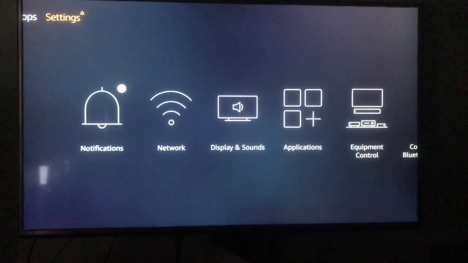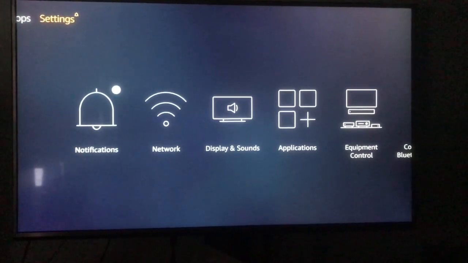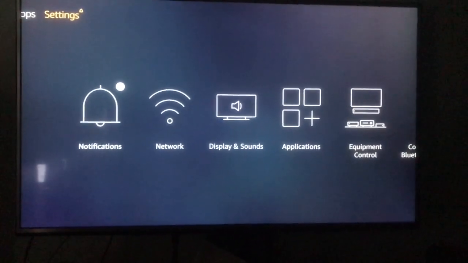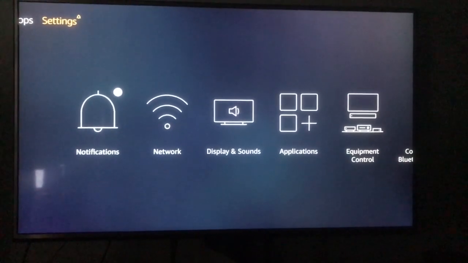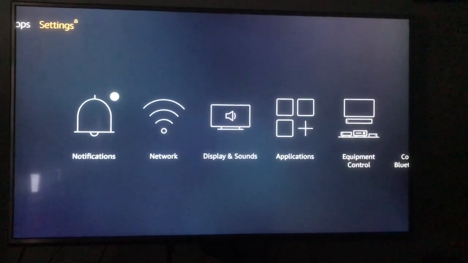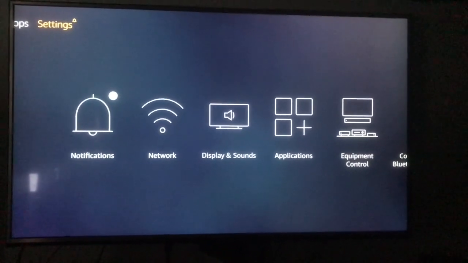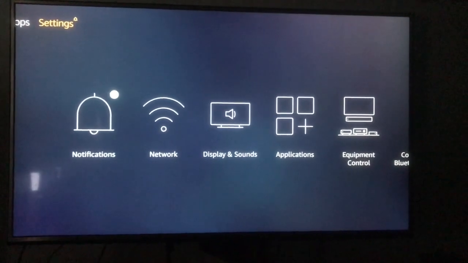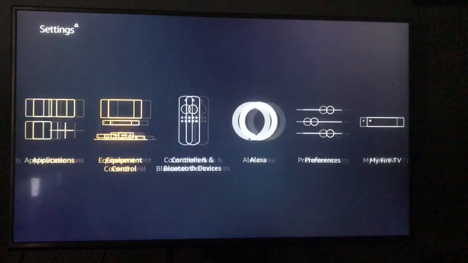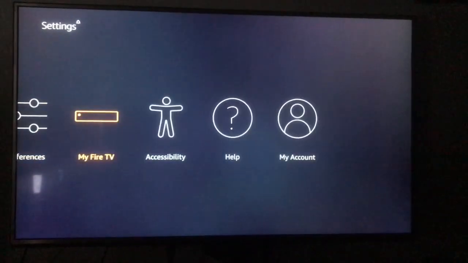go to settings. Everything's already done on my Fire Stick, and I can't uninstall it or everything will crash. So I'm just gonna have to show you guys based off what I have right here, and yours is gonna look different. So we're just gonna go off that. So once you get to the settings, you go all the way to the right to My Fire TV.